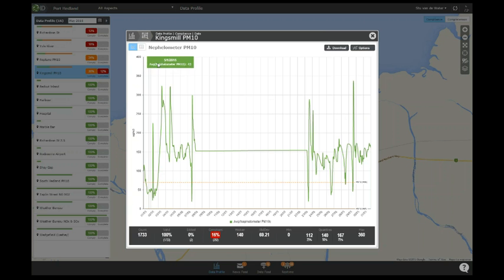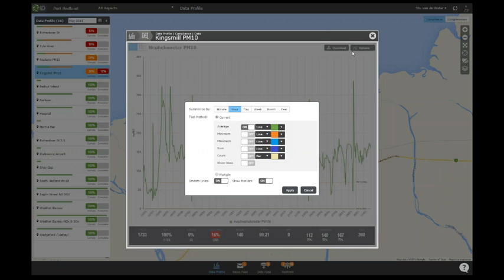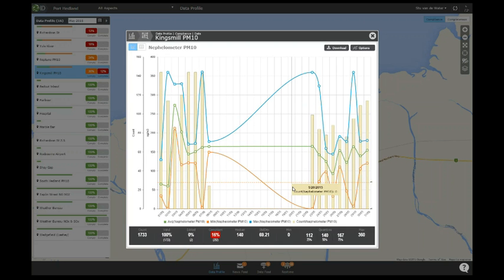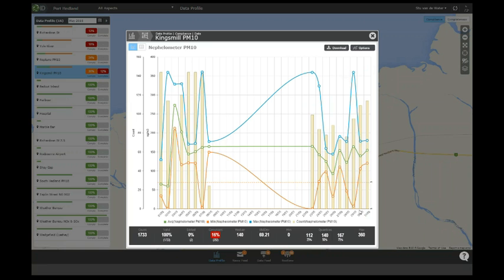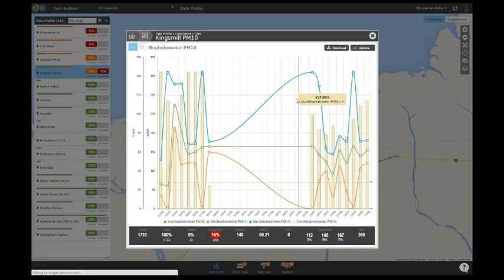We have an array of options for this graph, including the ability to change the summary period for the parameter and what summaries are shown on the graph. So in this example, I'm now going to have a daily summary of the PM10 data, both with an average, a min, a max, and a count. We can then download the graph, which is obviously very handy if we want to include it in a report or email it to somebody to outline what's been going on in the field.